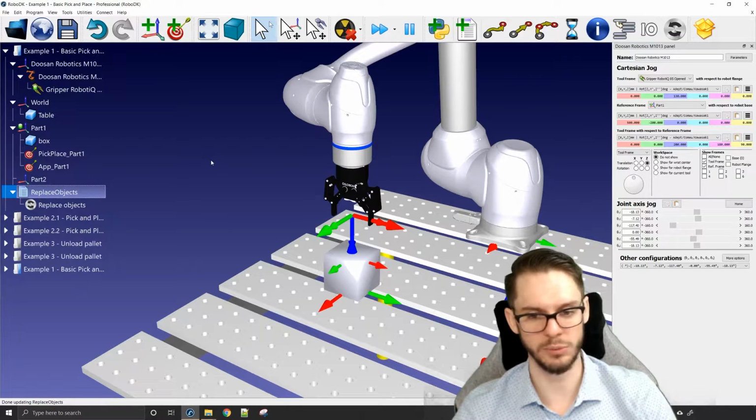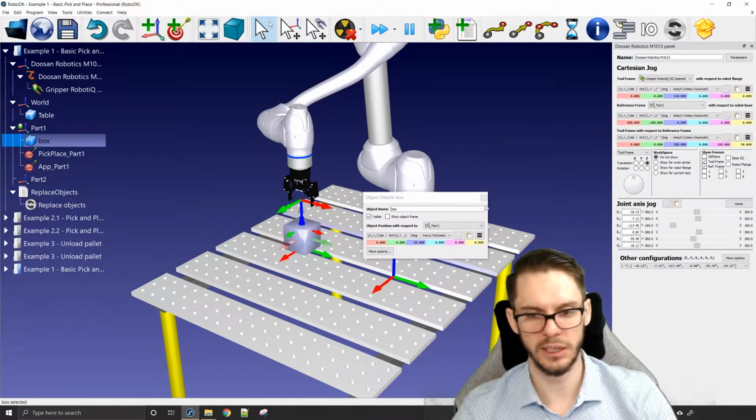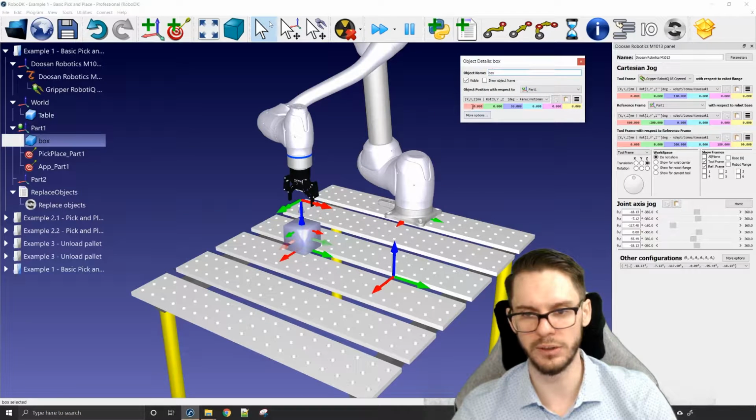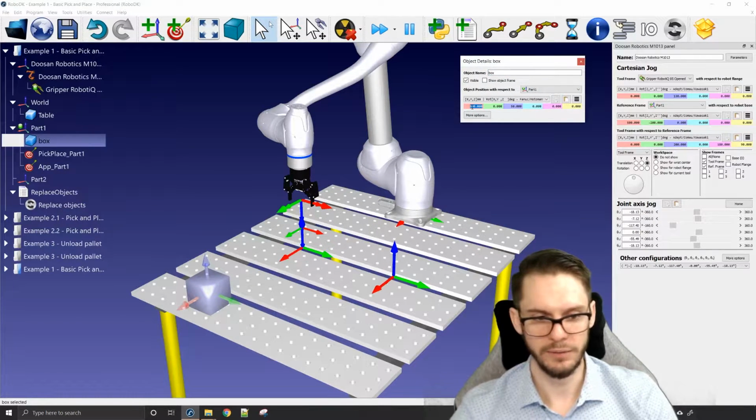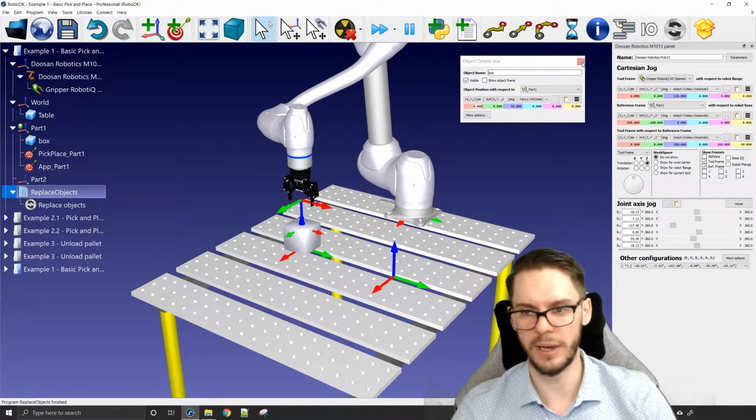Now what this will do is that if I ever double click the box and decide to move the box around, so let's say 500 along X, if I click replace object, boom, the object goes back to its original position.